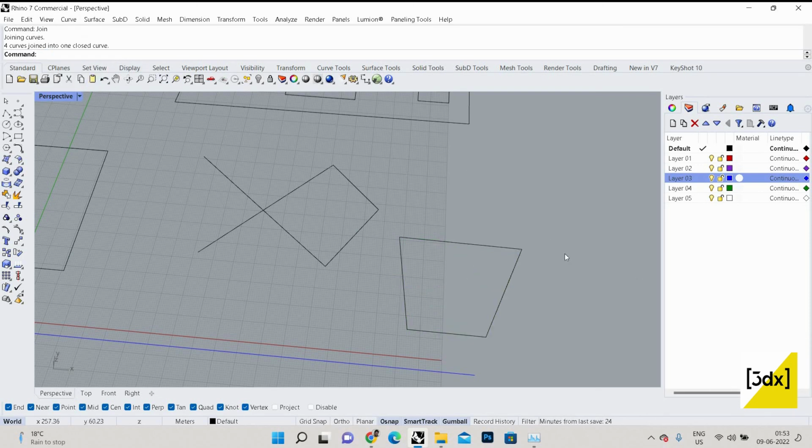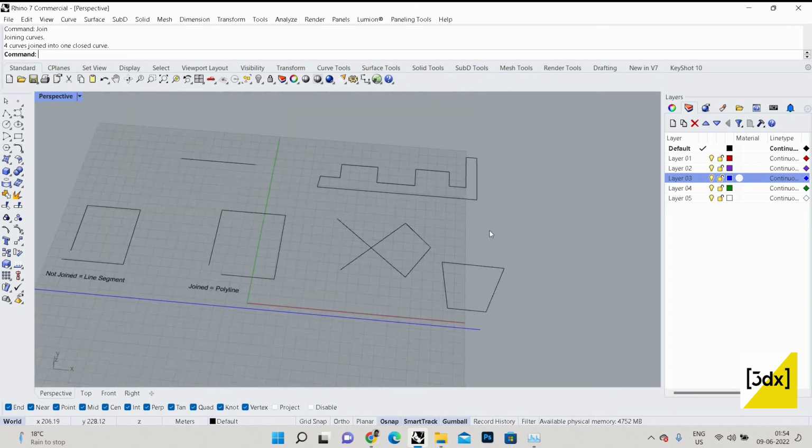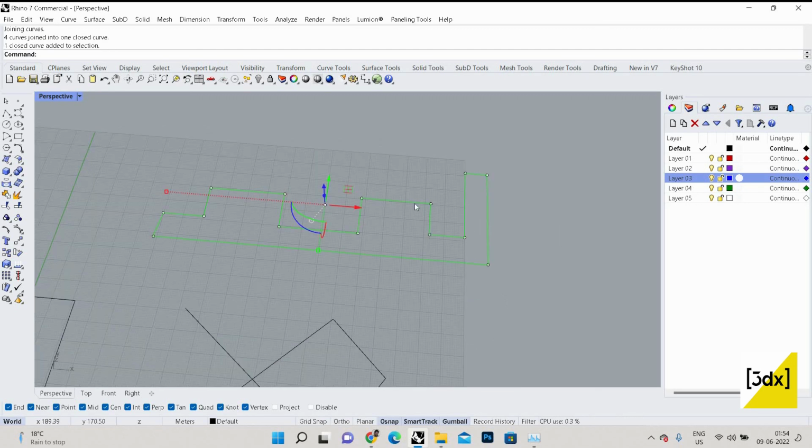This is applicable for all the commands in Rhino. You can select the input, then go to the command, or else you can enter the command and then assign the input value inside the command. So it's up to you. It has the possibility to do both. So here you can see it's a polyline.